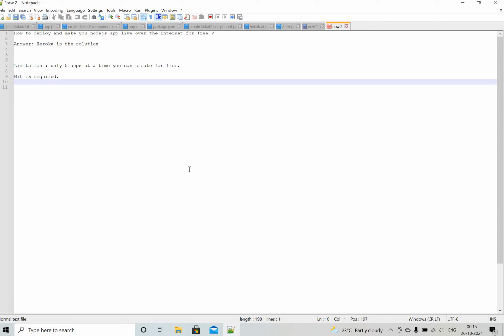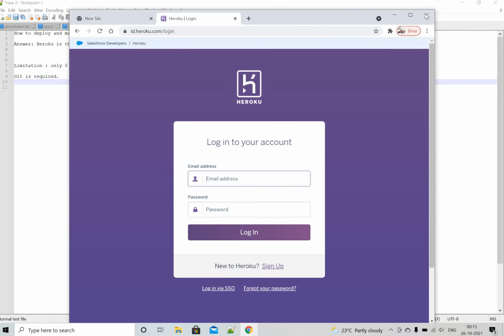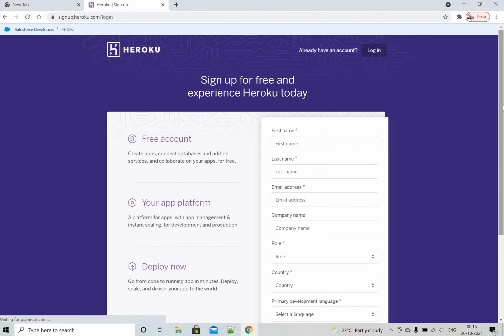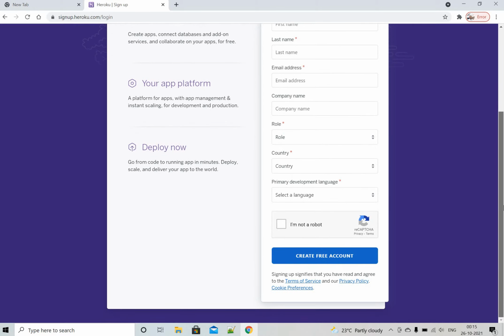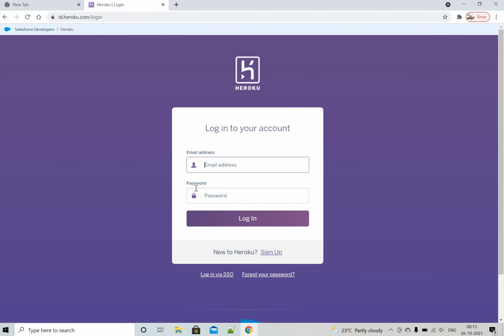Okay, so let me go to the Heroku website. As you can see here, this is id.heroku.com. Here you first have to create your account, so you have to sign up. You provide these details, and then you will get a free account on Heroku. I have already registered, so I will log in with that account.